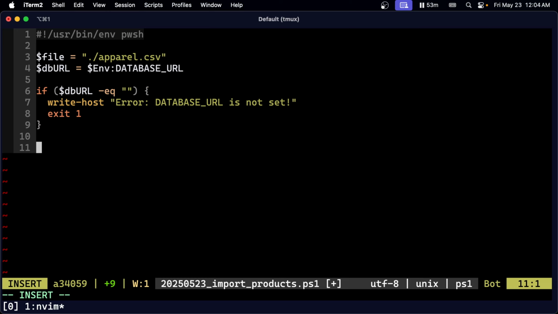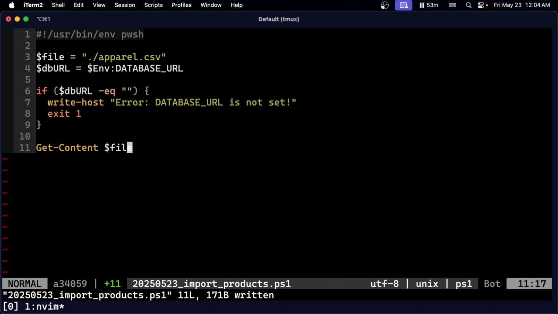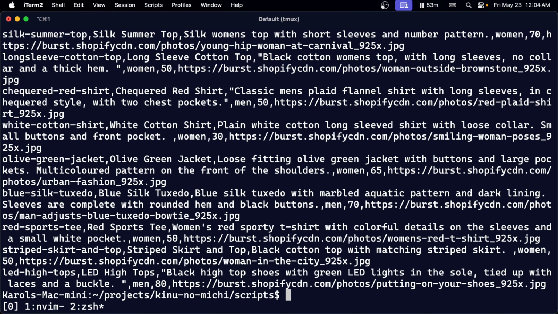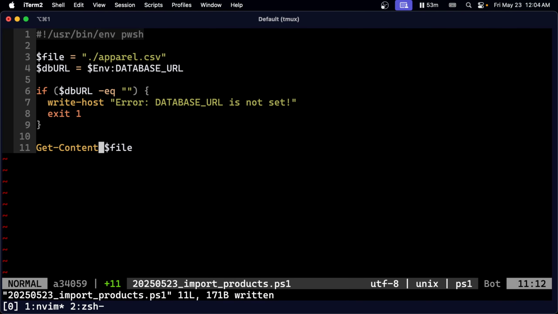And then we can get lines in this file. I think we can do it like so. Get-Content file. I think so. Okay, so I'm going to run this script and then just return all of these lines.